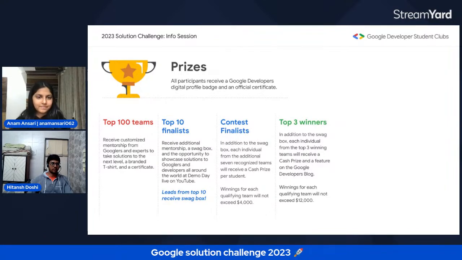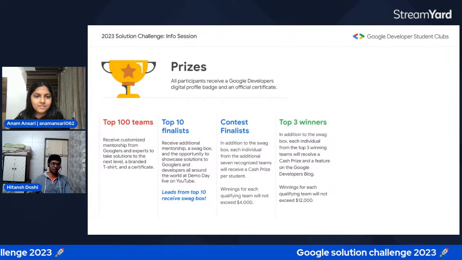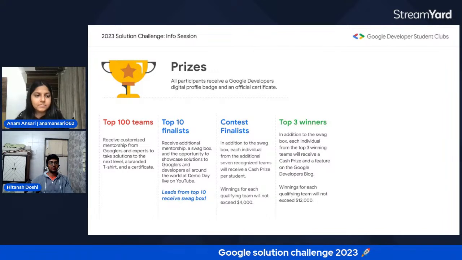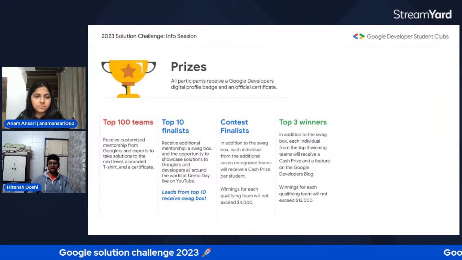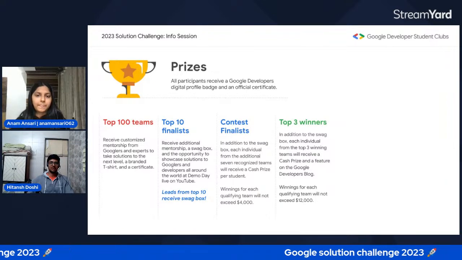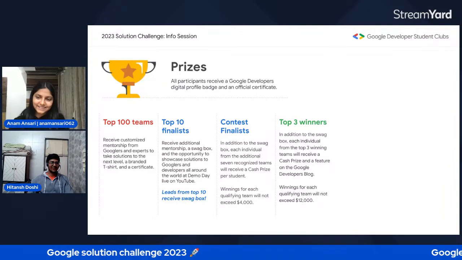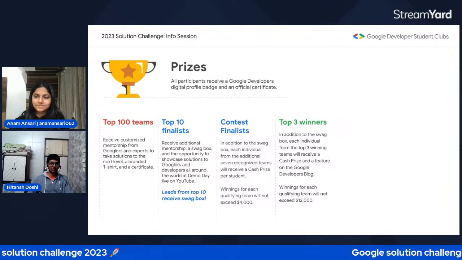Now, coming to the prizes, the first and the most obvious category that we all want to aim for is getting into the top hundred. Well, the biggest perk I would see here is getting a mentorship from a Googler itself. Having a personal contact to a Google employee is something I think is way more valuable than any other merchandise given by Google. So that's something we all should strive for.